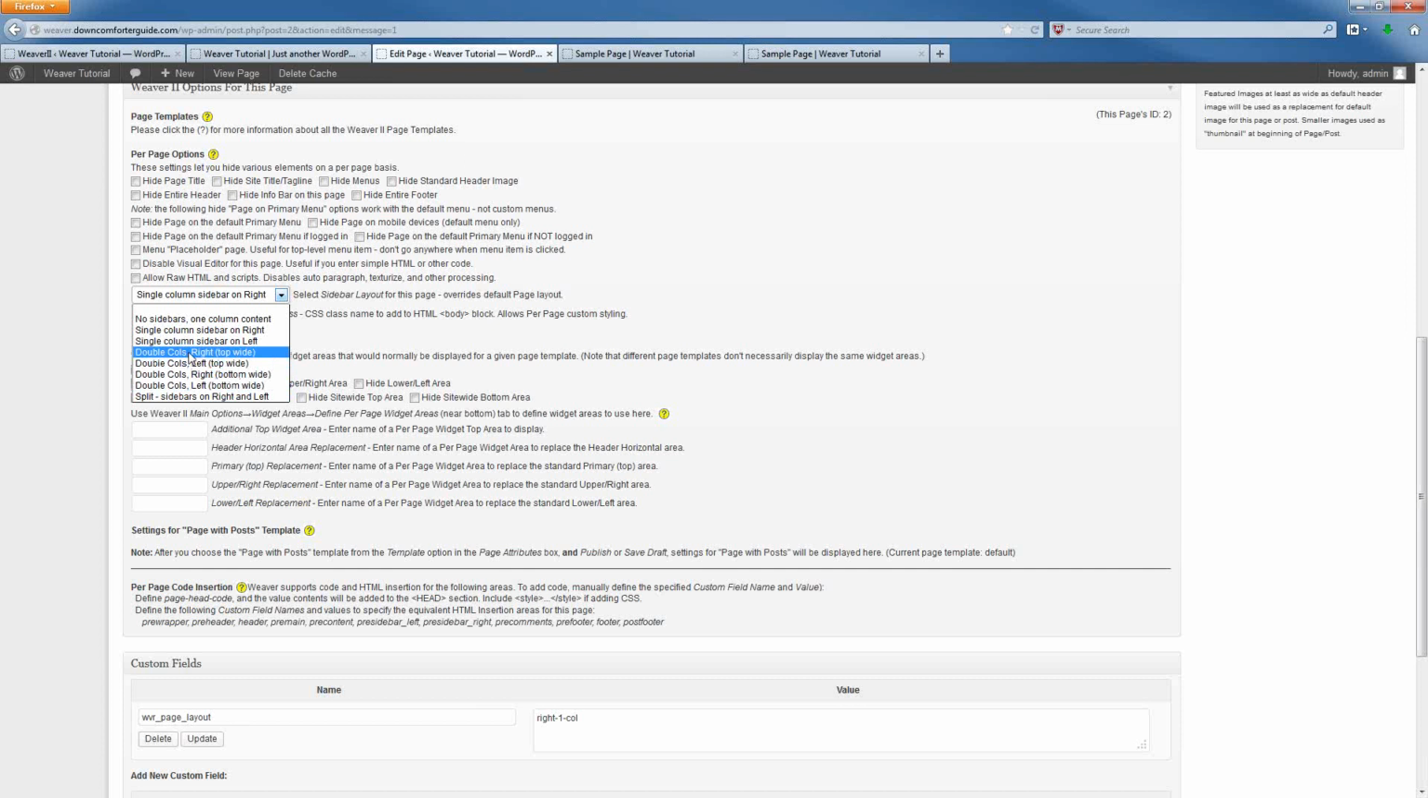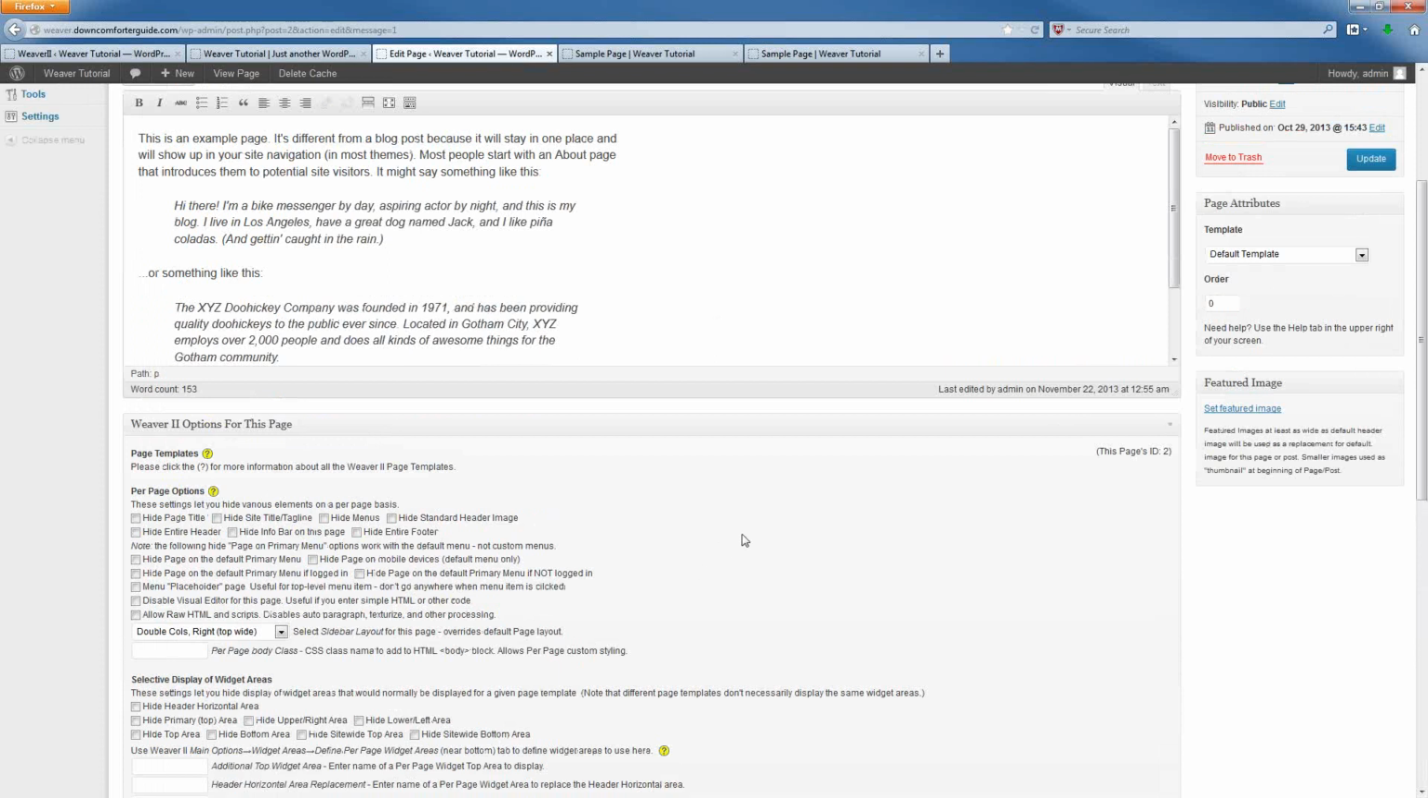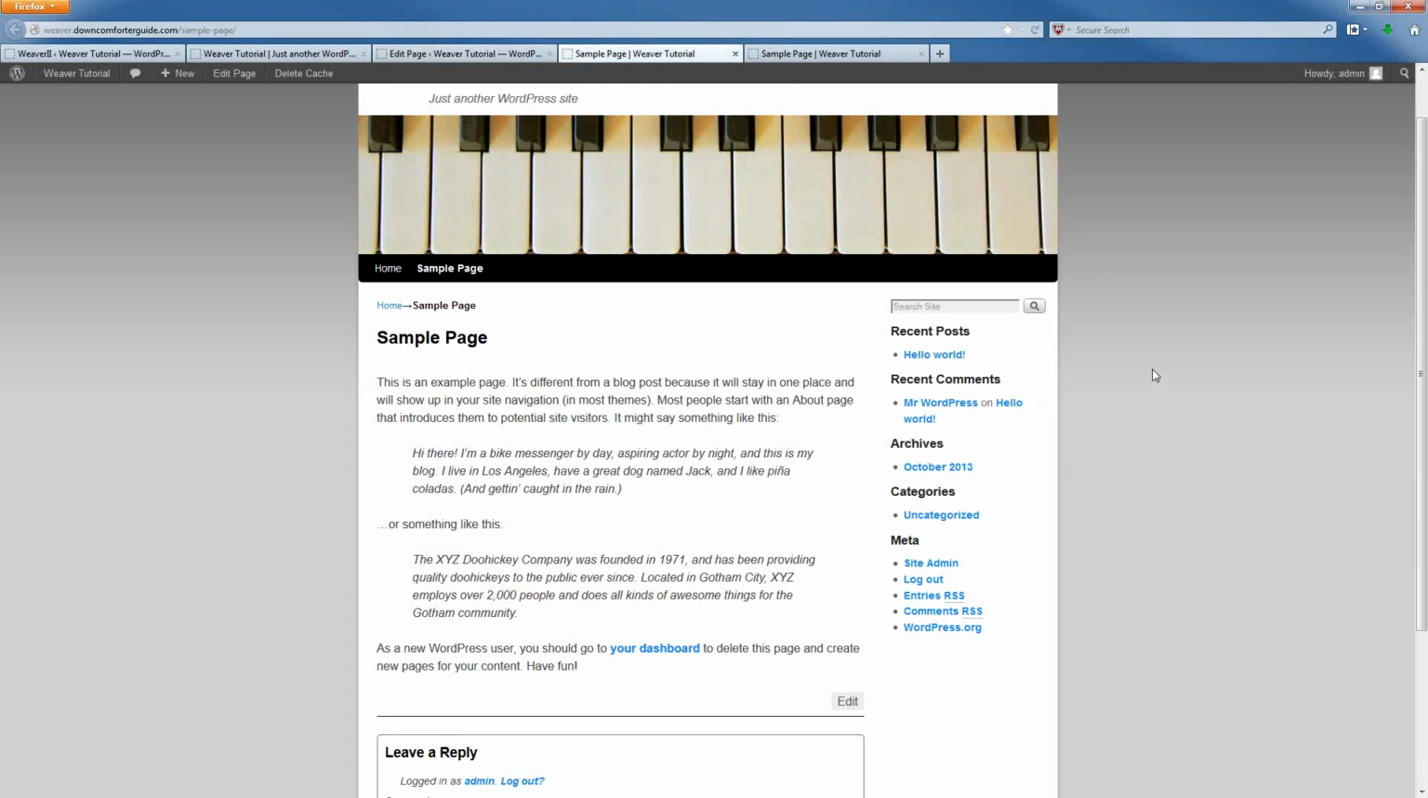Now, this may be pretty confusing initially, so I'm just going to show this to you so you can actually see how this works. Now, I've selected double columns on the right with top wide. So when I make this update on my live site, the first change that you're going to notice, this will actually be the only change that you'll immediately see happen, but it's a pretty significant change, is this sidebar right here is going to become wider. It's going to take up more space.